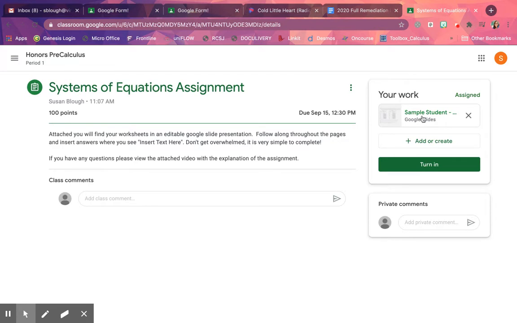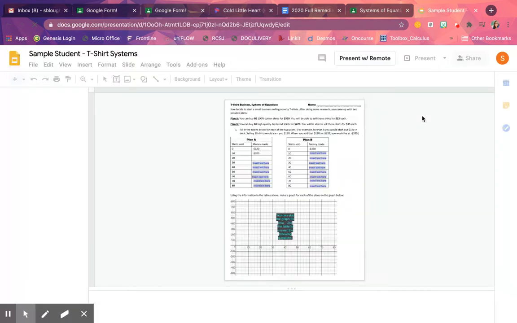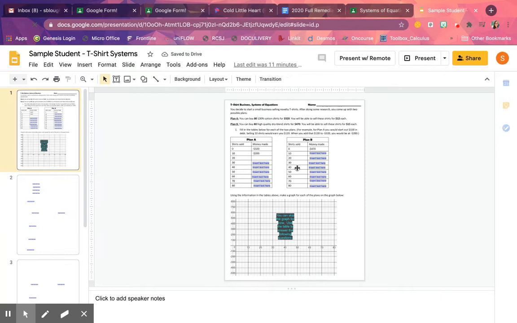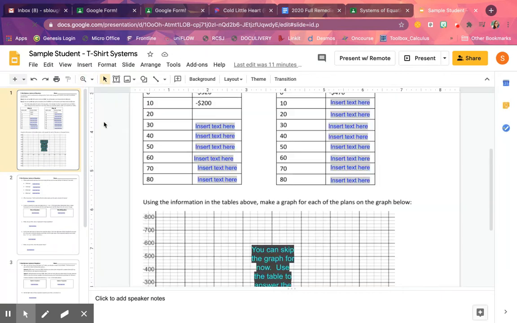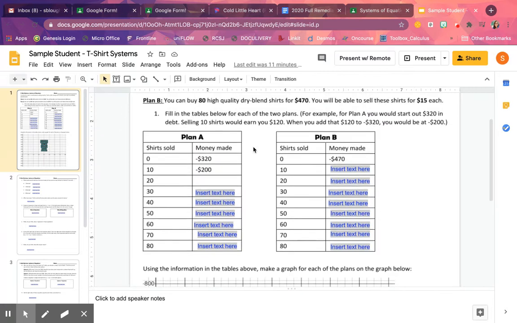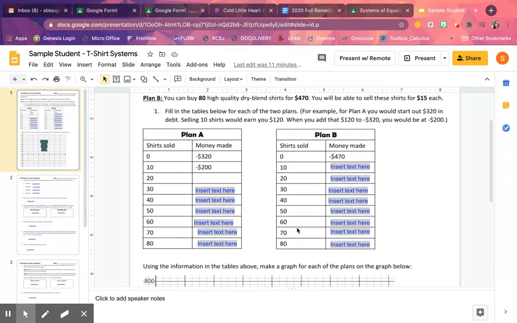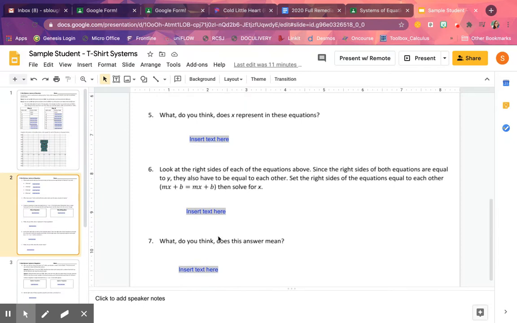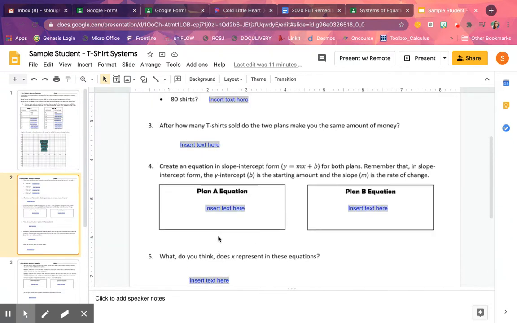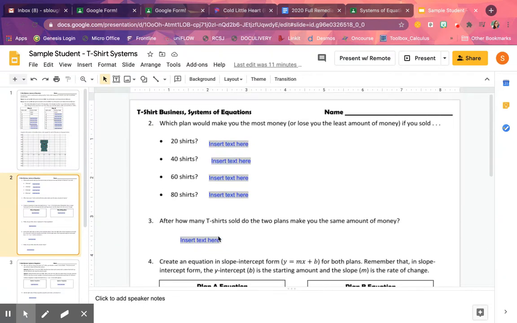So you would click on this, and this is now going to be your worksheet. On here, you can zoom in. It's very small, so when you zoom in, you can see there are a lot of text boxes where it says "insert text here." This is where you can put all of your answers, and this is going to be throughout your whole document. So anywhere it says "insert text here," that's where you're going to type in your answer.